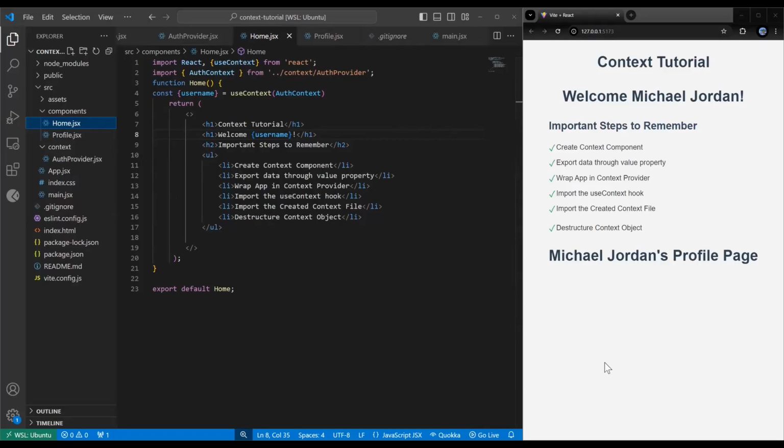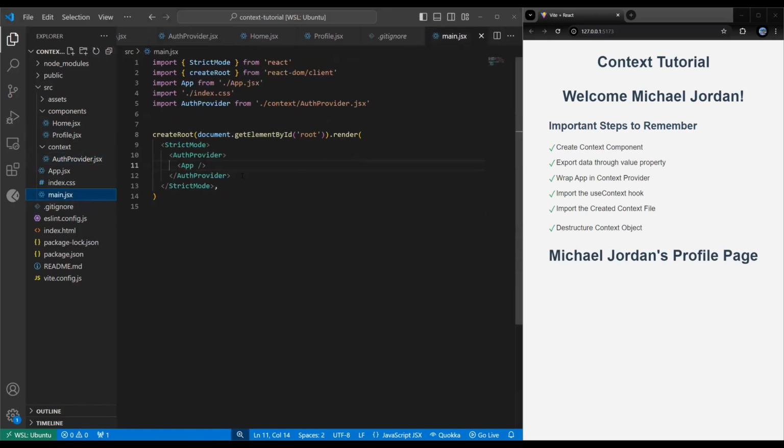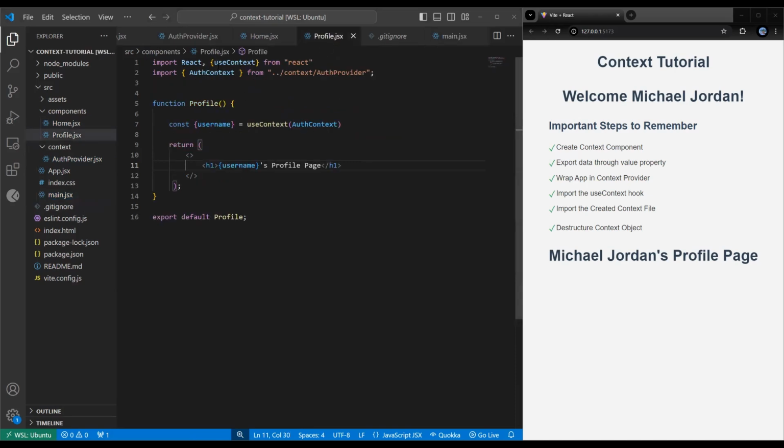Okay, real quick recap. The important things to remember. First, you need to create your context component. Export your data through the value tag. Make sure that you're wrapping your app inside of your context provider. When consuming context, make sure you import two things, the useContext hook and the file you're trying to pull context from. Make sure that you're destructuring whatever value you're trying to pull out of context so you have an easy variable to use. And then you can use that variable anywhere you want to within your JSX, and any change to that state or value within the context will update in every place.